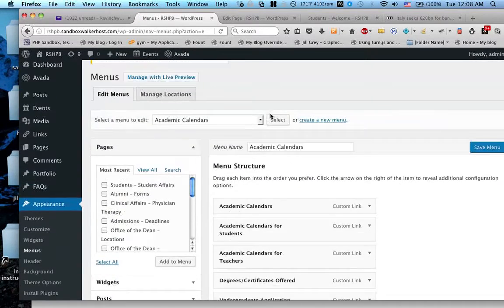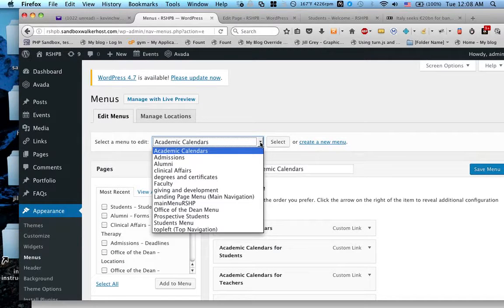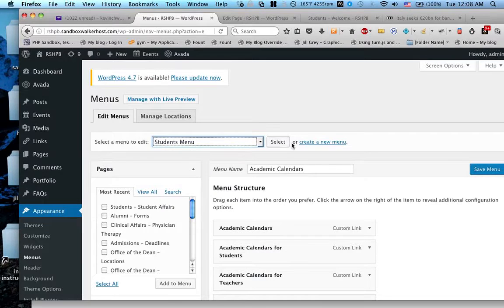So we want to get to the Students submenu. So here's all the submenus. So we're going to go to the Students menu. That's the Students submenu, and we're going to click Select.